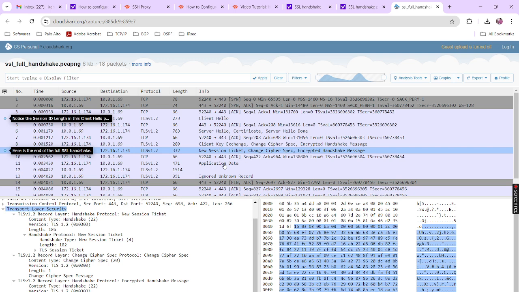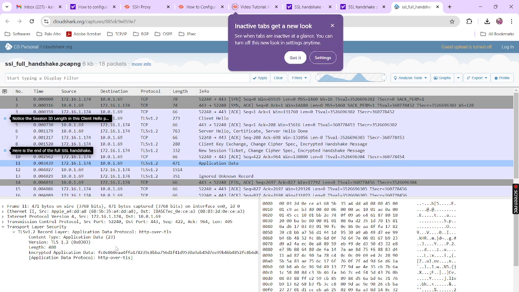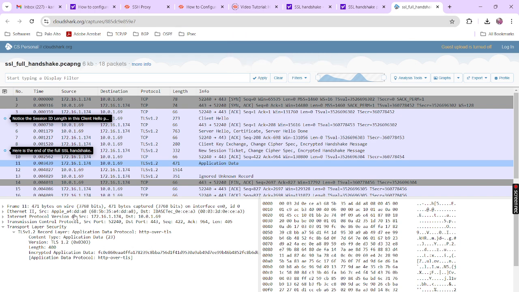Once all the steps are completed, this is the application data. See here, the application data is encrypted, because the data flowing between client and server will be encrypted with the session keys. Once the data reaches the server, it will use the session key to decrypt and read the data. In between, we cannot read it. If you try to access that traffic in between, it will be in an encrypted form. This is how the SSL handshake works between the client and server.